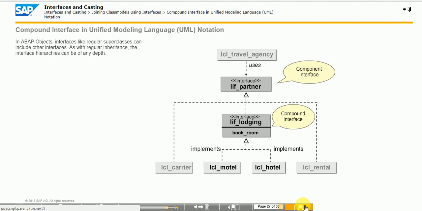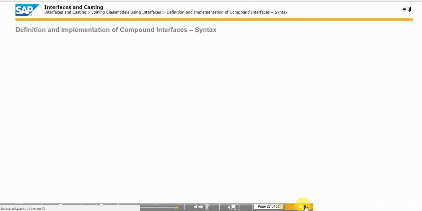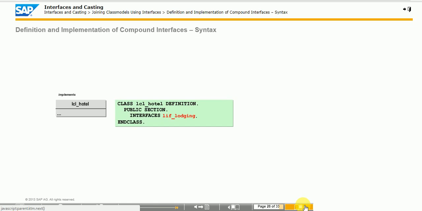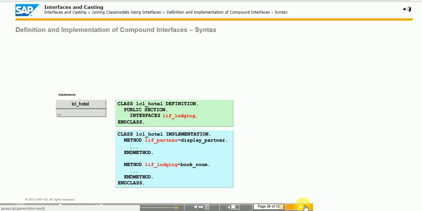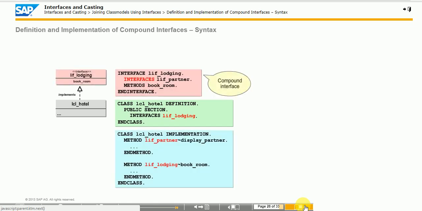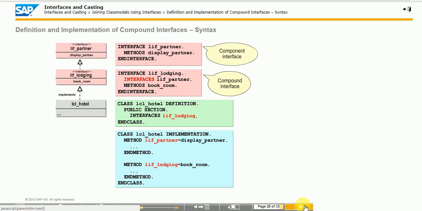The UML notation corresponds to the implementation of an elementary interface by a class. As with regular inheritance, the implementing class only needs to list the compound interface in order to integrate all components. Nevertheless, the components of the component interfaces keep their original names: component interface name, tilde, component name. They are therefore not prefixed by the name of the compound interface.